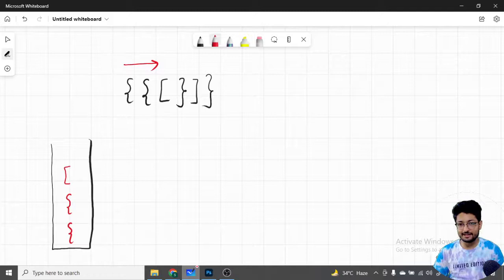Now this is invalid. Why? Because this closing bracket is meant to be closing this part, but it should be closing this one, not that one. So this is an invalid sequence.